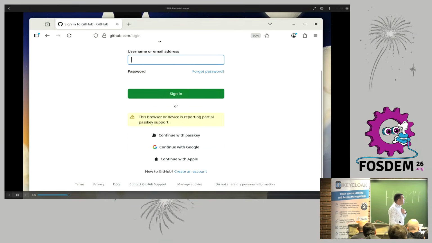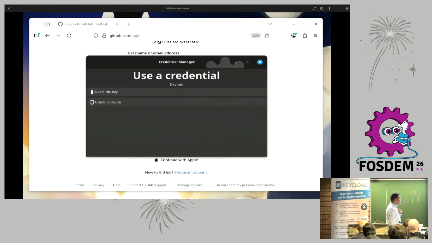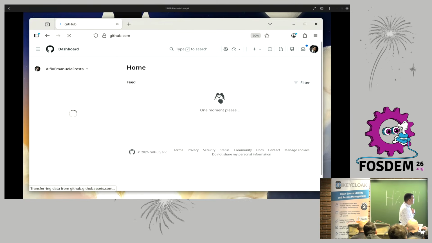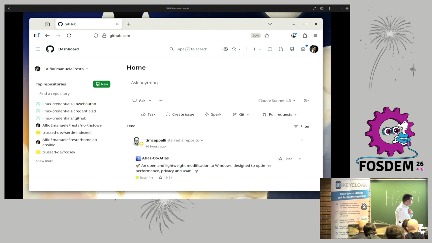This is the USB flow, which is very similar. Again, I click connect, security key. I'm using a biometric one in this example, so I just scan my fingerprint, and I'm logged in. It's really that fast.